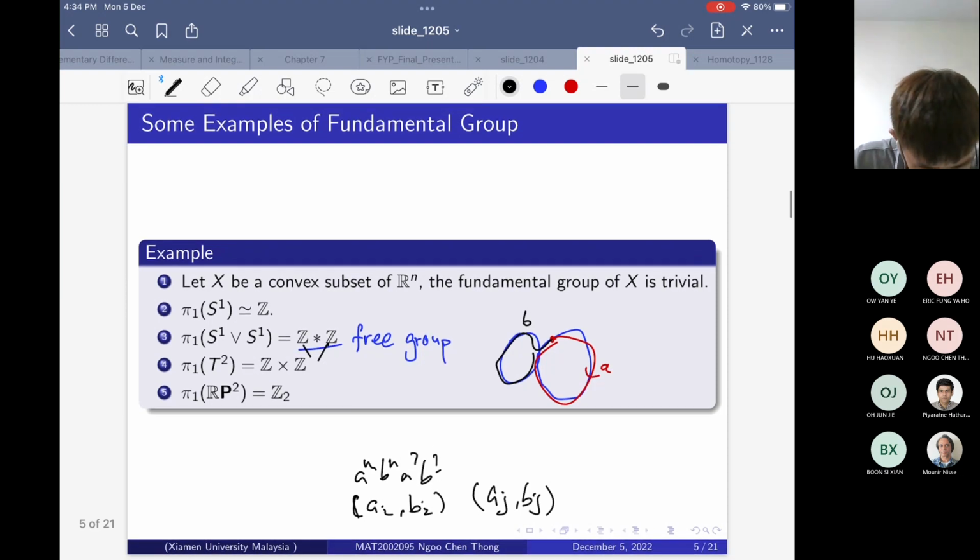The next example is Pi1(T2), where T2 is the two-dimensional torus. The fundamental group is Z times Z, and later I will show how to compute this fundamental group using the Van Kampen theorem. Another example is the fundamental group of the real projective plane, which is Z mod 2.